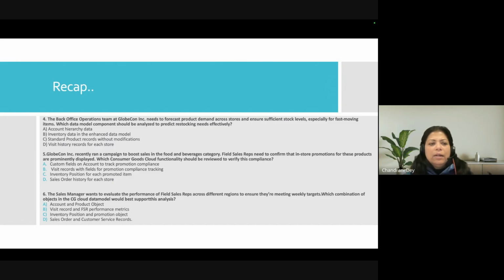Okay, number four is the back office operations team in the company needs to focus on product demand across stores and ensure sufficient stock levels, specifically for fast moving items. Which data model component should be analyzed to predict restocking needs effectively amongst these four?